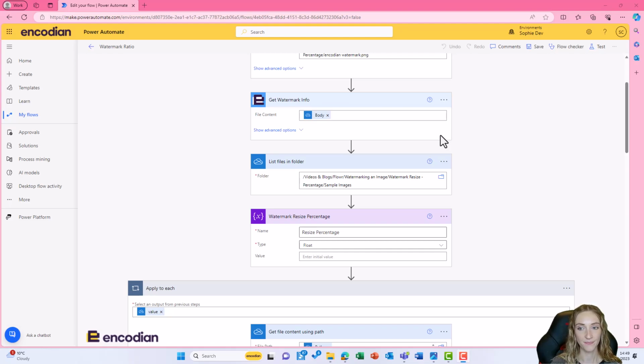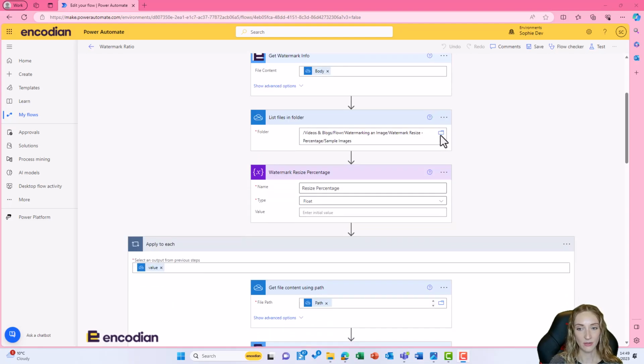More specifically, we're going to be looking at the dimensions of the image, so the X and Y dimensions, or the size of the image. Once we've got those properties, the next thing we're going to do is get our sample images. So we can use the List files in folder OneDrive action in Power Automate, and this is because all of my sample images are saved in this sample image folder here. If your images that you need to watermark are coming in from different places, that's absolutely fine. You'll just have a different step and a different way of bringing your images into the flow.